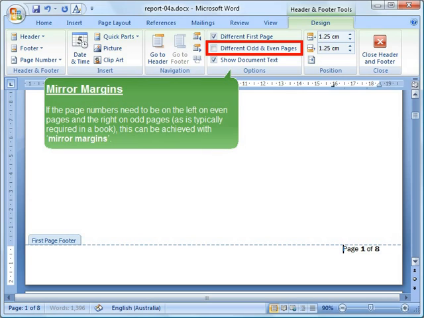Mirror margins. If the page numbers need to be on the left on even pages and the right on odd pages, as is typically required in a book, this can be achieved with mirror margins.